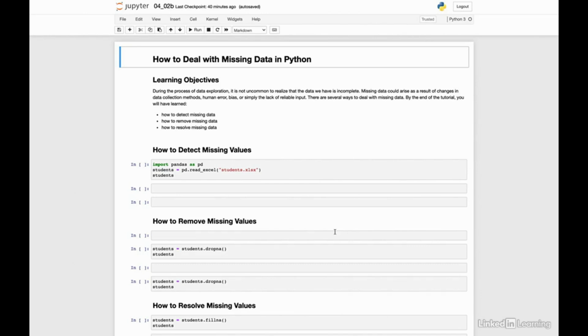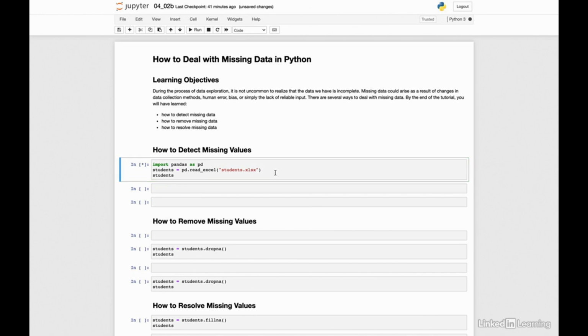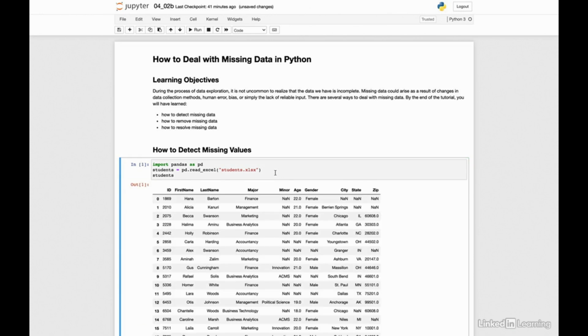During data exploration, we may find that some of our data is missing or incomplete. Missing data could arise as a result of changes in data collection methods, human error, bias, or simply the lack of reliable input. There are several ways to deal with missing data in Python. To illustrate how to deal with missing values, let's import a sample student dataset from an Excel spreadsheet and preview it. We can see that there are missing values in several of the columns in our data frame.